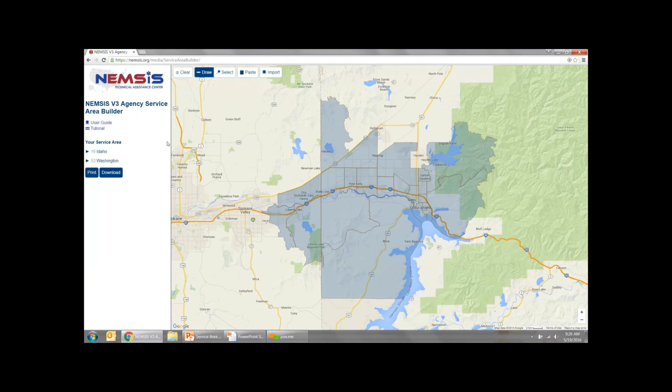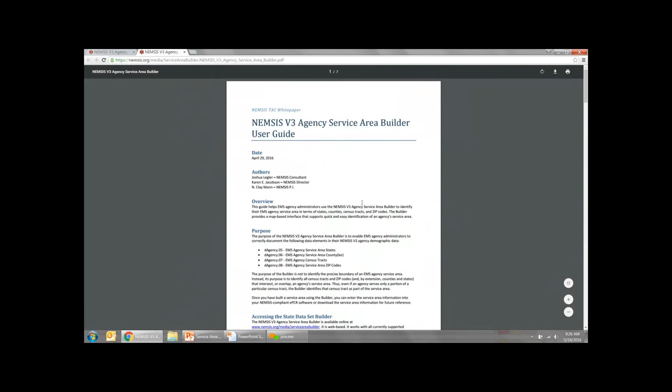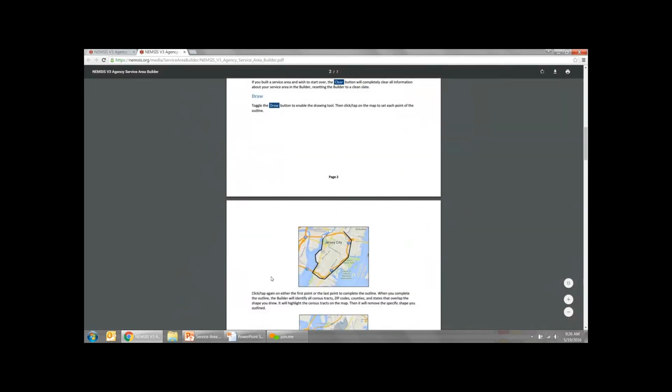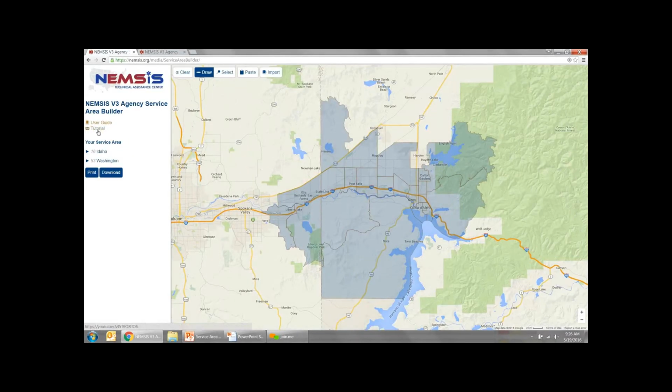All right, I want to wrap up the presentation by pointing out where you can get further help. There's a user guide link that'll bring up a PDF of the user guide. You can read through that to get all the details, and it also goes through step by step how to build your service area, how each tool works, and so on. There's also a link to a tutorial. That video is a 5-minute tutorial video posted on YouTube. Very similar to what I covered today, just compressed down into 5 minutes. And so that's a great resource as well.